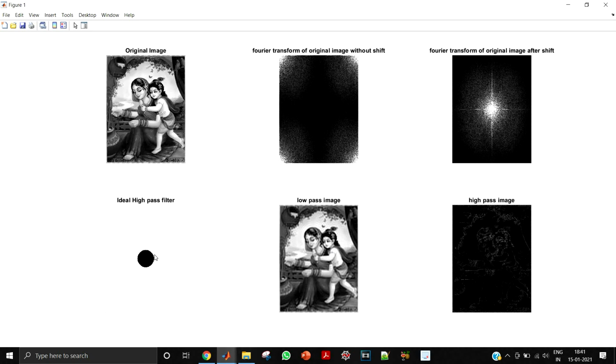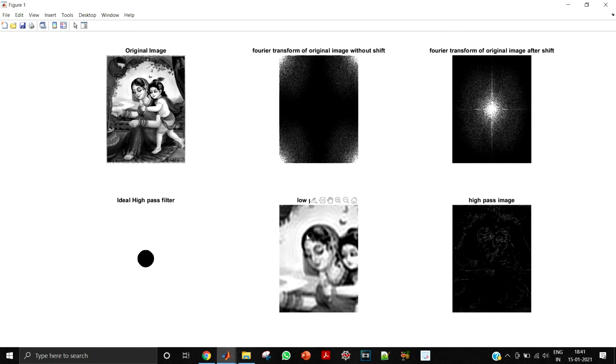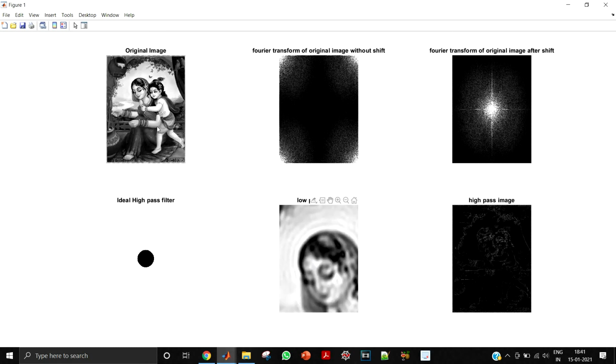So now there is one problem with this ideal high pass filter or ideal low pass filter, that it is a sudden cut. That is, for ideal high pass everything was 1 and suddenly everything became 0. So there is a very abrupt cut at this particular point. It is not a smooth change. So because of this we see an effect which is known as a ringing effect.